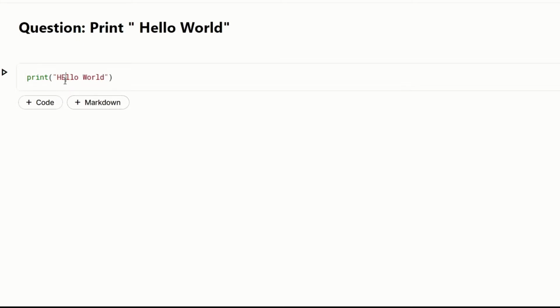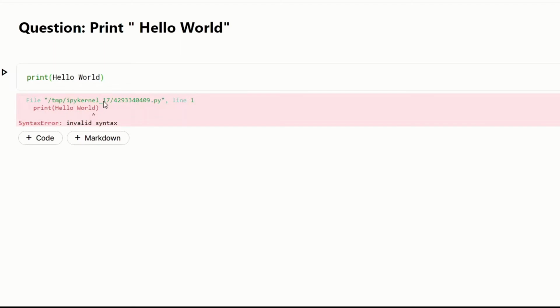Now run this cell, so you can see that hello world is printed. Now what will happen if you do not use this quotation? Always remember that if you are printing some characters, then you have to provide this quotation, otherwise it will give this error, that is, hello world is invalid syntax.